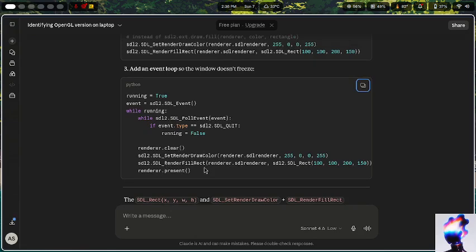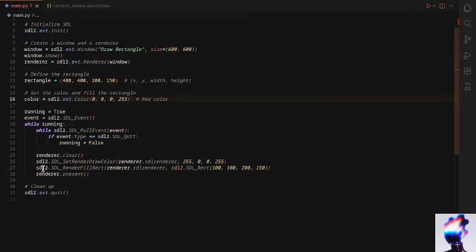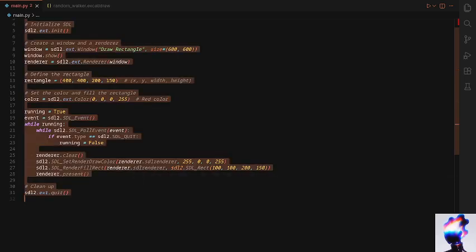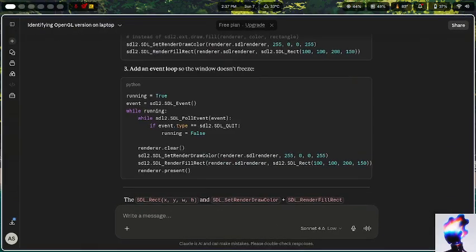Set render draw color, renderer. Okay, what is happening is because renderer is the window, it is coloring the whole window as red, and let me give it to it, and it will do it by itself.